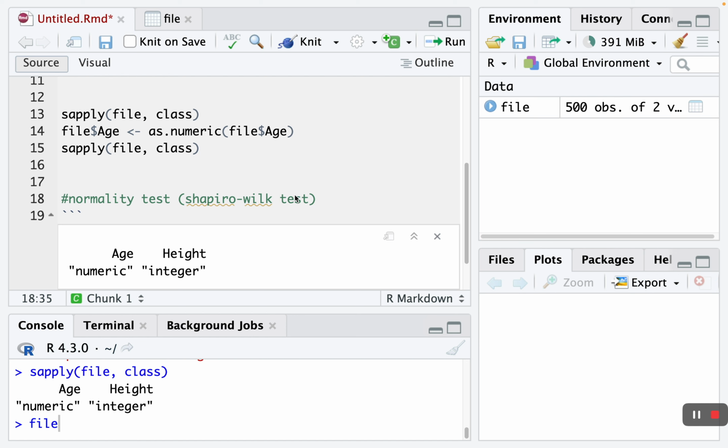But if the p-value is less than or equal to 0.05, then that means the data is not normally distributed. It is either left skewed or right skewed. So we will use the median instead of the mean to fill in the missing values.